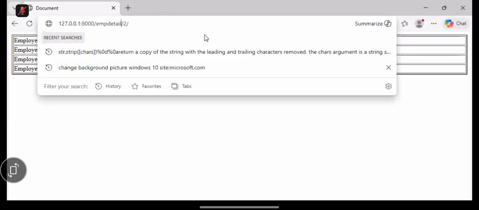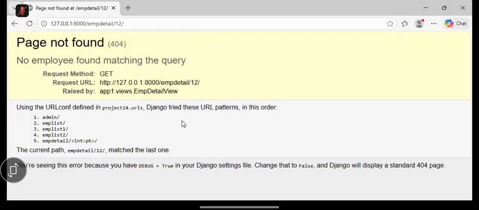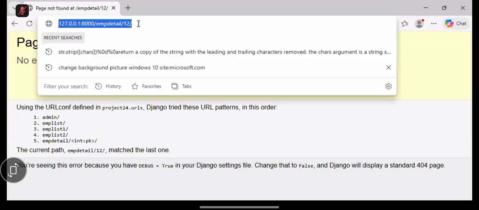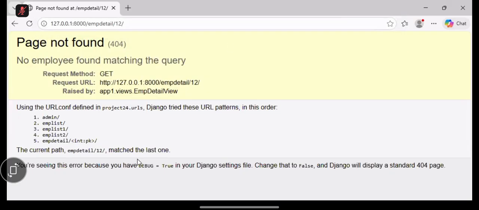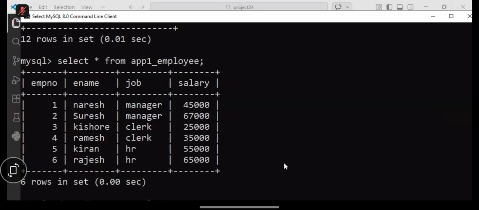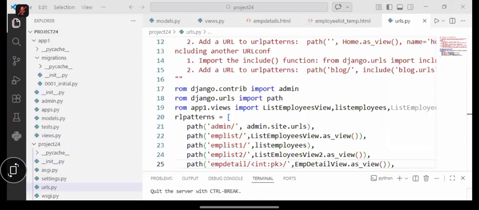But what will happen if I try to give employee number 12? Is 12 there or not? Not there. So immediately it generates an error: the current path matched the last ones here. If I write 12, does it exist? Not exist. But here we have not handled the error page. If the employee does not exist, we have not defined the error template. Now when I enter employee details slash 12, it shows not found, because this record does not exist.